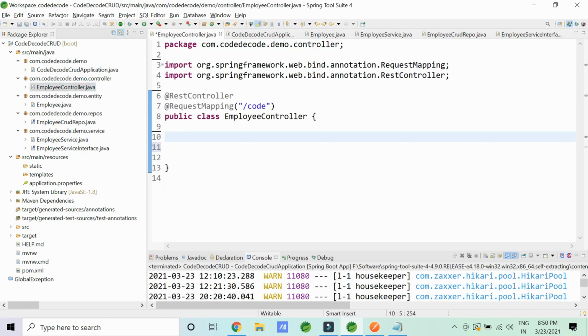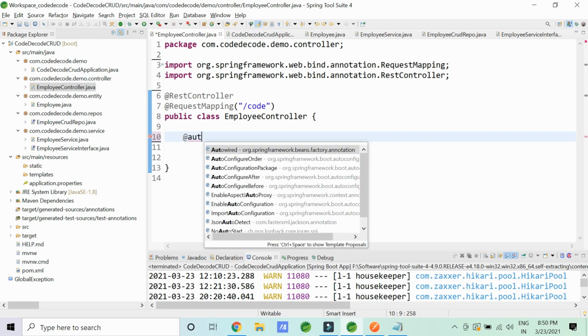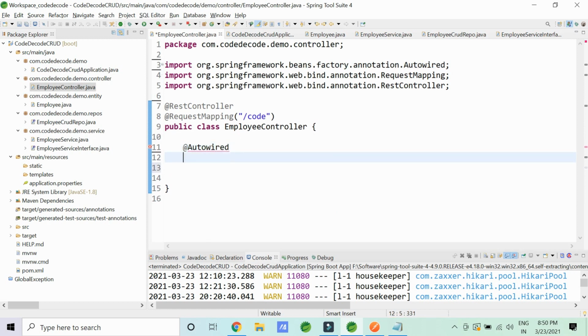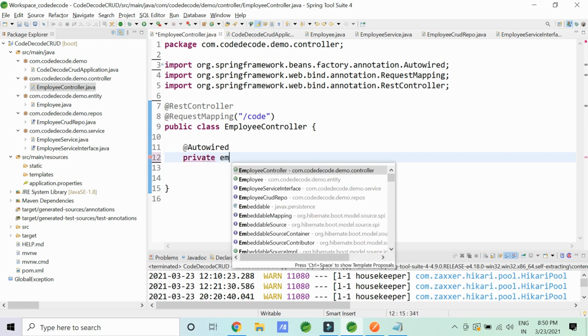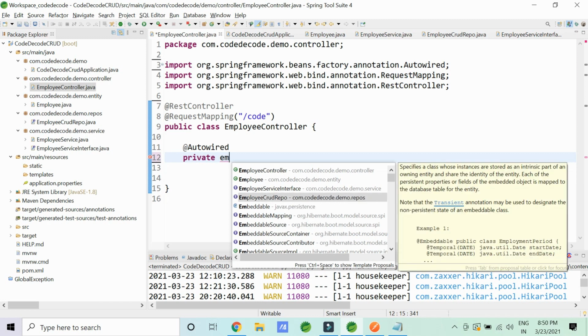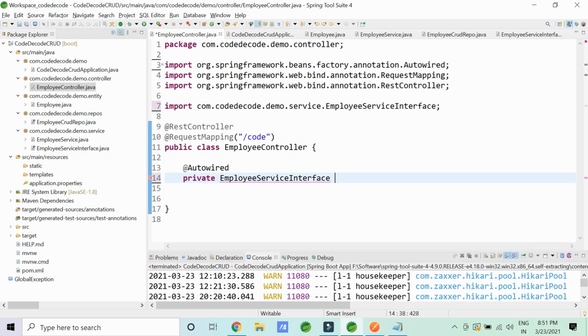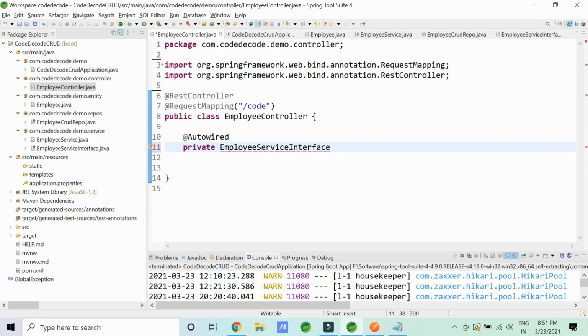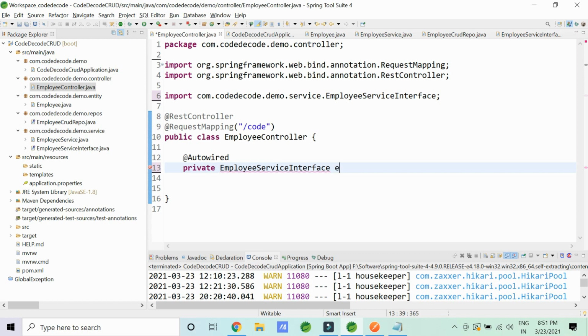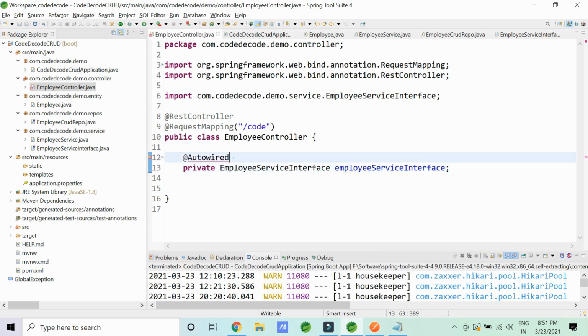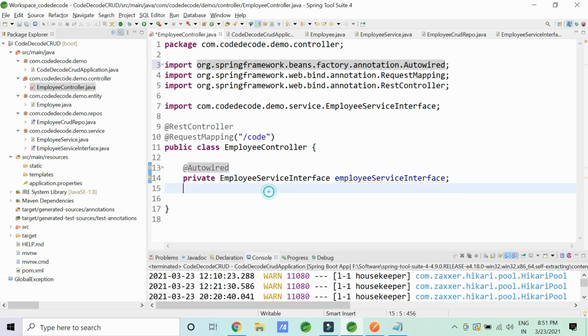In the controller we are going to autowire our service. So what's our service name? EmployeeService, right? And we are always going to use the interface. Great. So we have our service autowired.